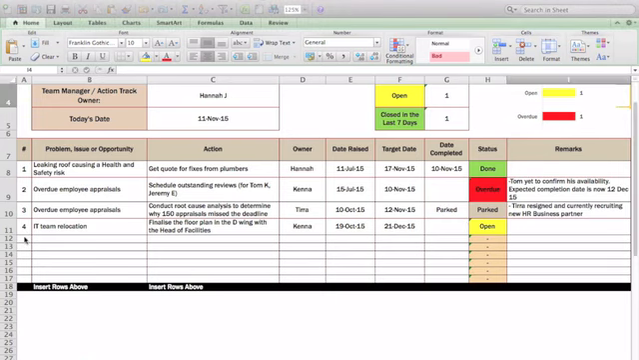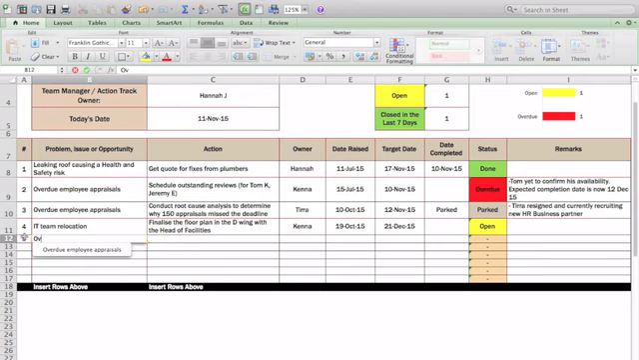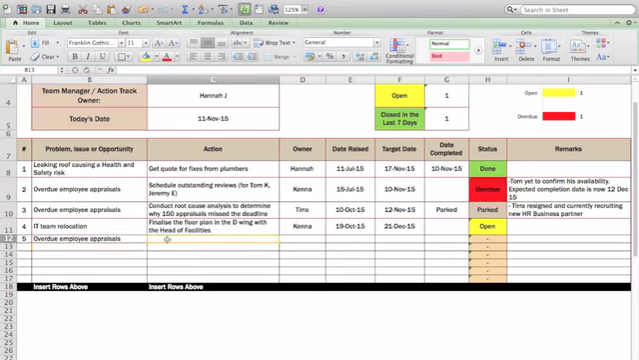So I'm going to put in another action, and this action will be in line with the overdue employee appraisals. Let's suppose Hannah also has to schedule some outstanding appraisal with Kenna. And we're going to give it to Hannah. And let's suppose that this action was actually raised on the 11th of October, 2015.